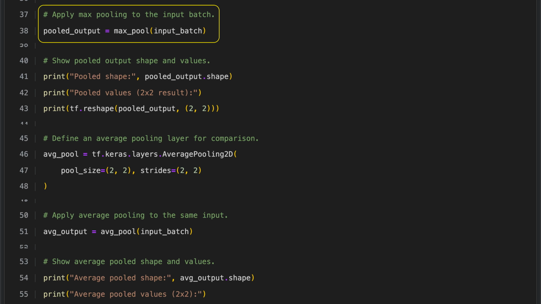We now apply max pooling to the input batch using the previously defined max pooling layer. This layer scans the image with a small 2x2 window that moves 2 steps at a time, and for each window, keeps only the largest value. By doing this, it reduces the spatial size of the image while preserving the most important features. The resulting downsampled data is stored as the pooled output.